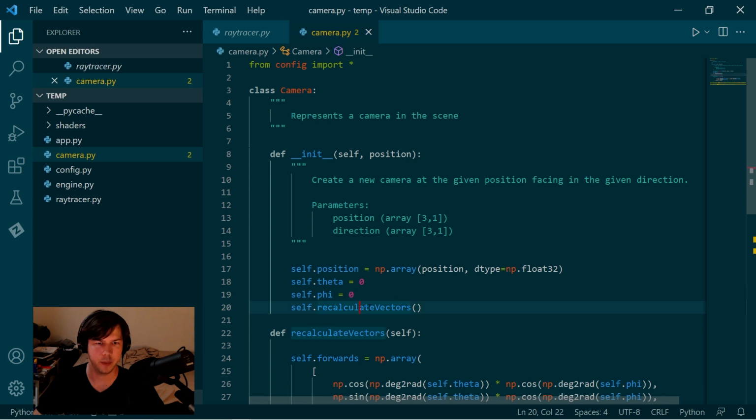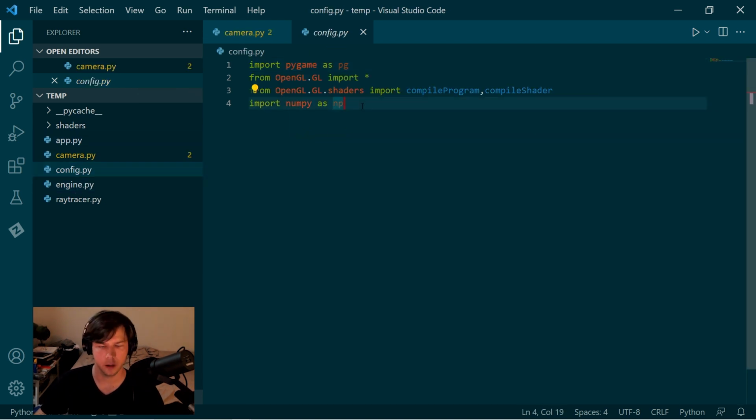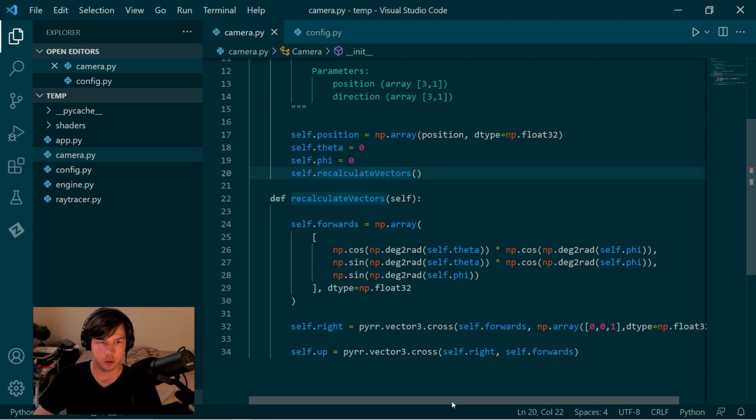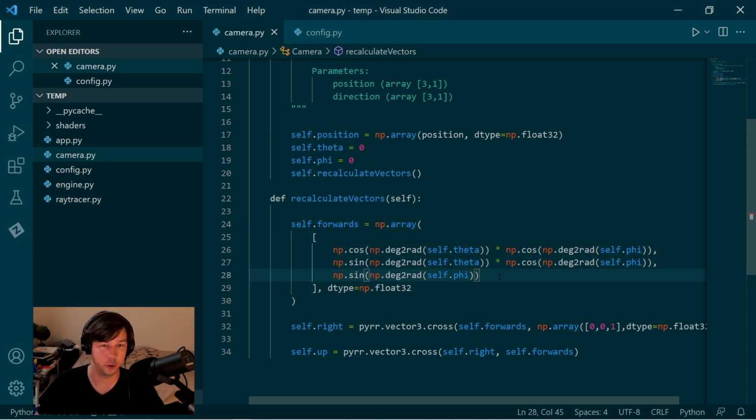Okay, then we have this function here which sets up the fundamental vectors: forwards, right, and up. And we're going to need pyrr. So we'll just go to config and import that. That's a pip install if we don't have it, but that should be fine for us. Good. So first of all, what I'm doing is I calculate the forwards vector based on spherical coordinates.